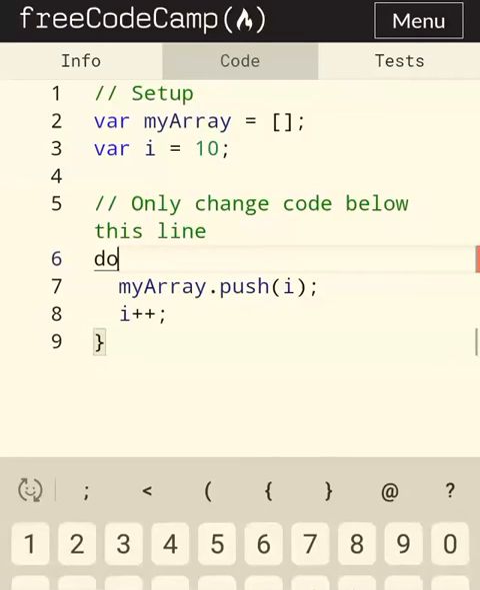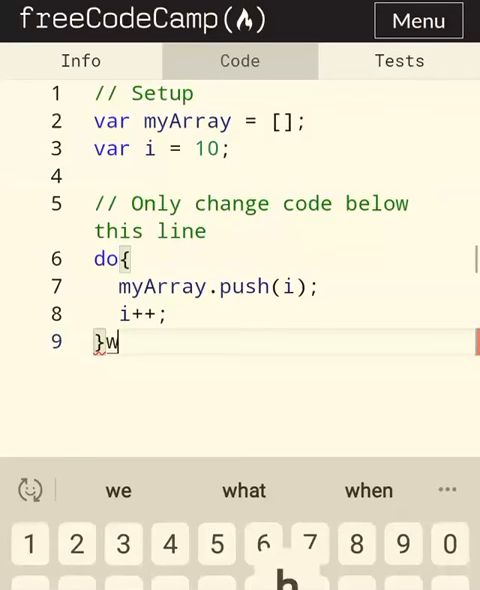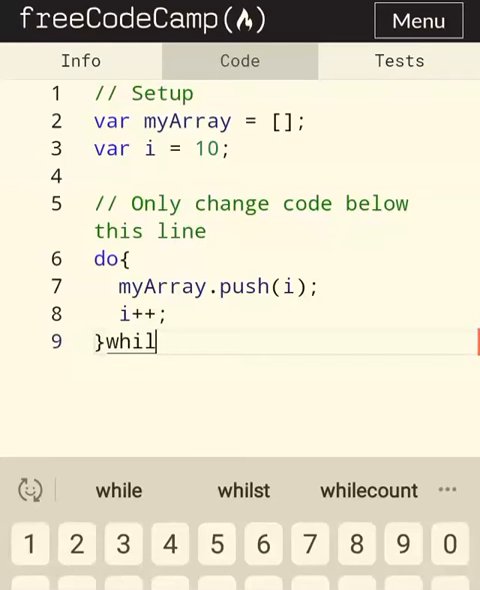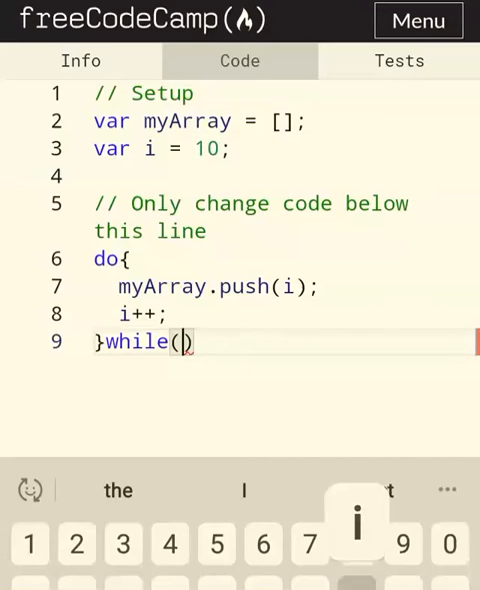So var i = 10. Do, then myArray.push(i++). Initialization is done with I equal to 10. The action is myArray.push(i), incrementing with i++. Then come out of the curly brackets, and then you should do the while. Inside the parenthesis, it should be I less than, come on, guess, I less than, there you go.